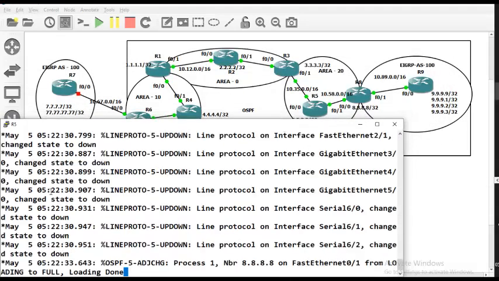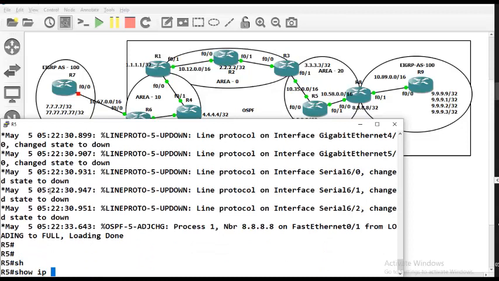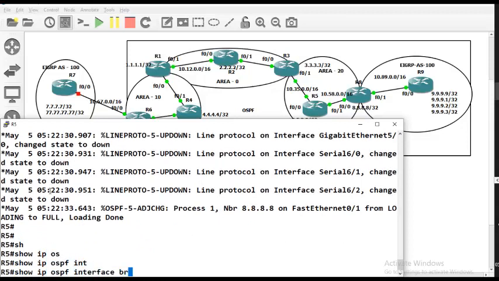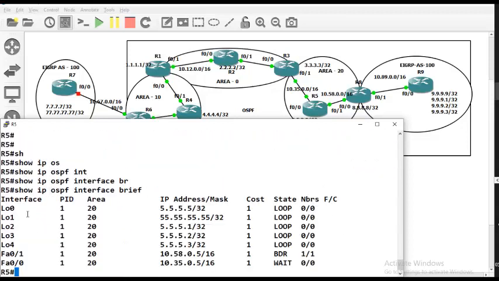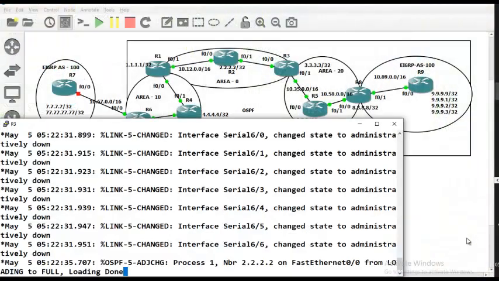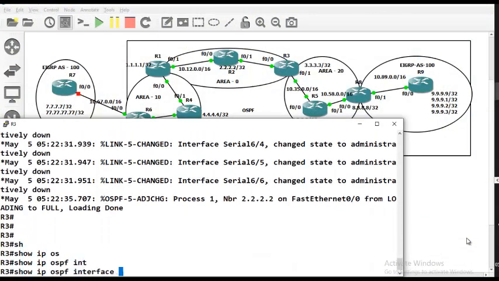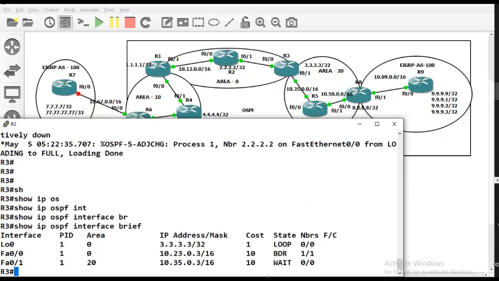So we see the neighbor between router 5 and 8 has come, but still it has not come with the 3. Show IP OSPF interface brief. Via this F00 interface, still it is in waiting state. On router 3, show IP OSPF interface brief. Here also it is in waiting state.